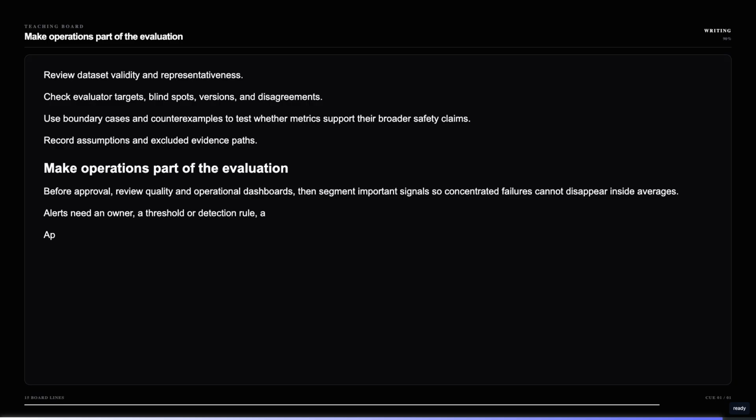Approvals should also be explicit. A product owner may accept a user experience trade-off. An evaluation owner may attest that the required suites ran. A platform owner may confirm observability and rollback, and a safety or domain reviewer may be required for a sensitive workflow. These roles need not be different people in a small team, but the responsibilities must not disappear into an informal "looks good."